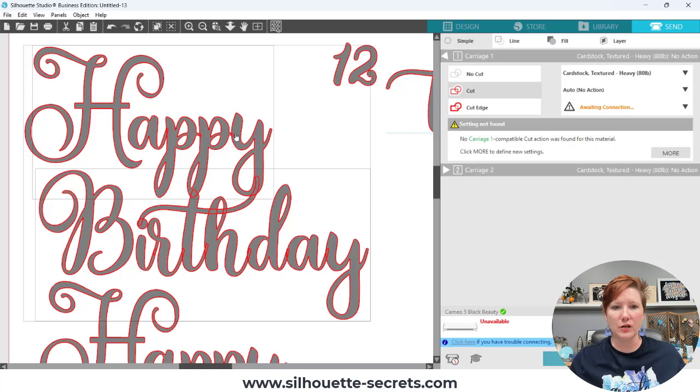So any of those red lines that are in another letter overlap, that will be a cut. So all of those red lines would cut. So this is not going to work very well. It's not going to look good. It will cut, but it will cut out all these little tiny pieces, and it's not going to be a smooth cut. So I'm just going to change this back to cut edge.